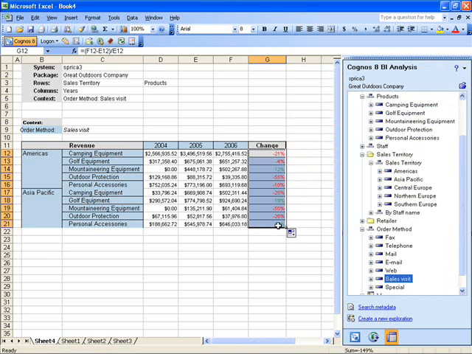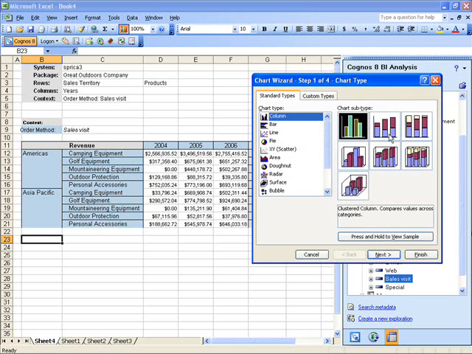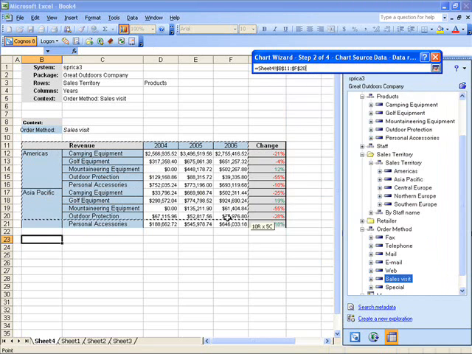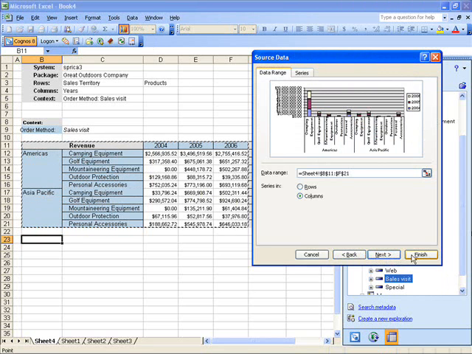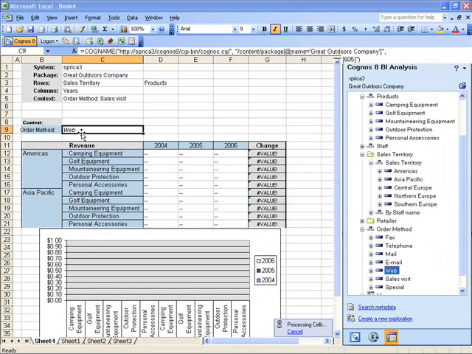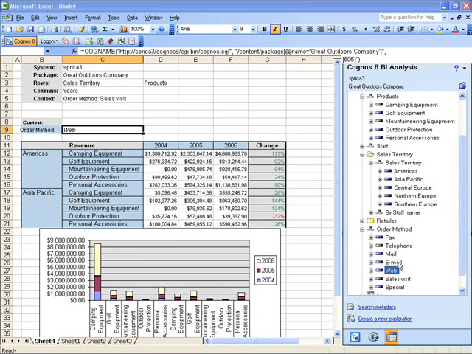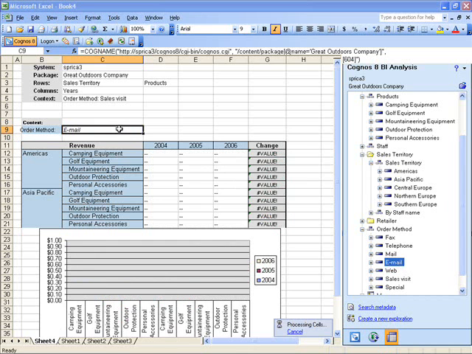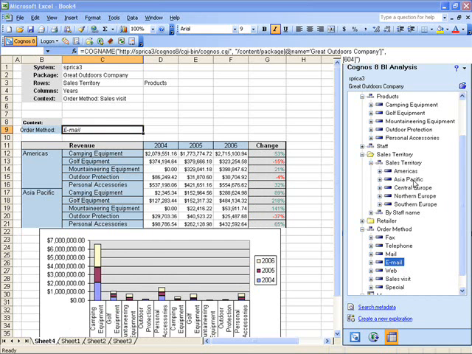To highlight the comparisons between the two regions, we'll create a chart based on this data. Now we've got even more insight into the trends and comparisons, but we can still interact and change this data. We can change the order method by dragging in email or web visits, and we can also change the comparison, replacing Asia Pacific with another region. Perhaps Central Europe. In all of these cases, the Cognos 8 data refreshes automatically, and any Excel calculations, formats, or graphs are updated based on the new data.